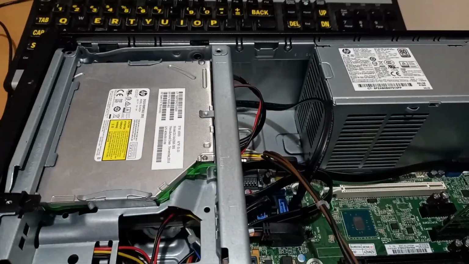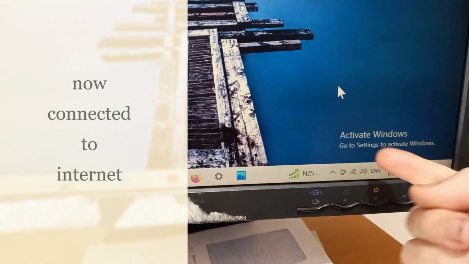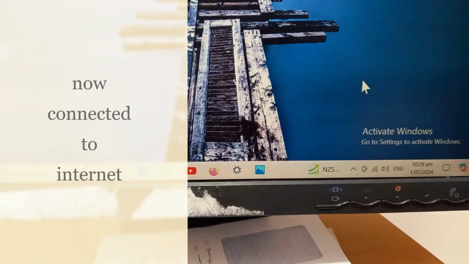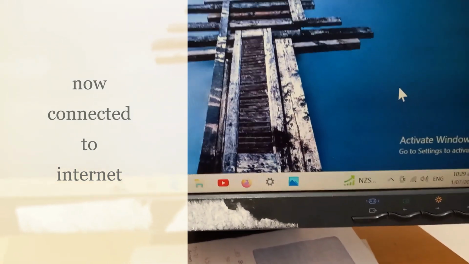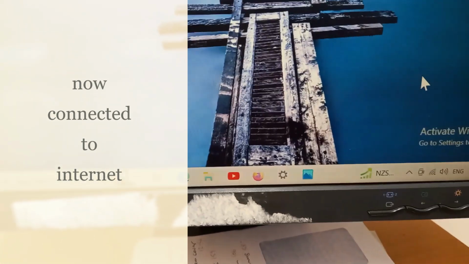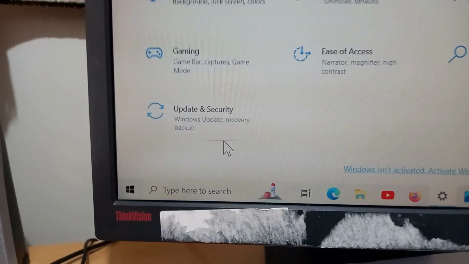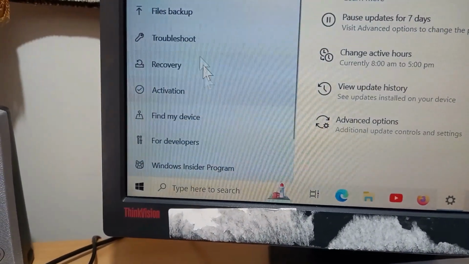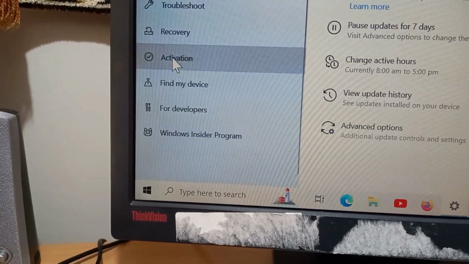So because we've changed the motherboard, it's now saying you need to activate Windows, because it knows there's a different motherboard in there and it thinks you're trying to run 2 copies on 2 different computers. So we'll have to go and do the reactivation for this version. So you need to go into update and security, and then you've got activation.